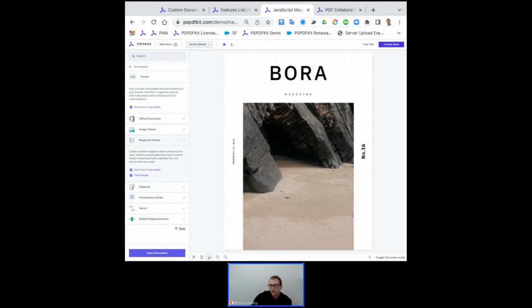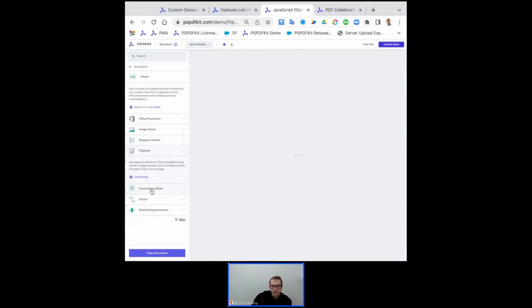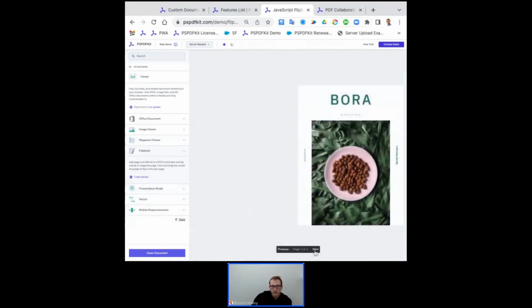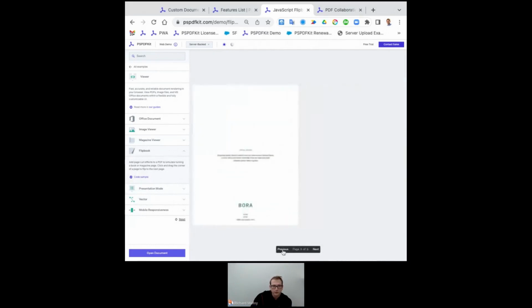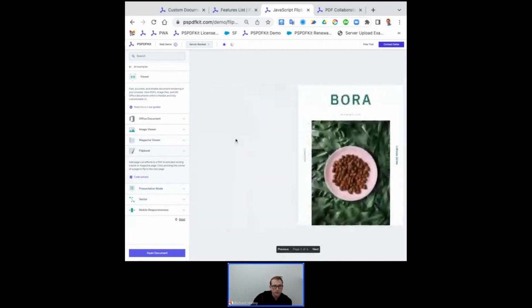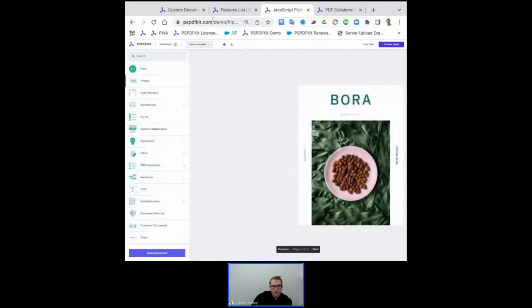Other things that you can do with the SDK is different transition modes. So we have flip books and things like that. So the UI is entirely super customizable. So you can basically create the experience you need when working with PDFs. Cool. So we glanced at the viewer a little bit.